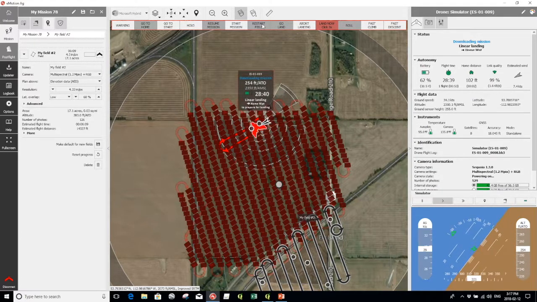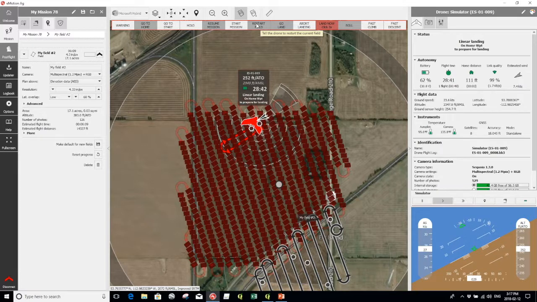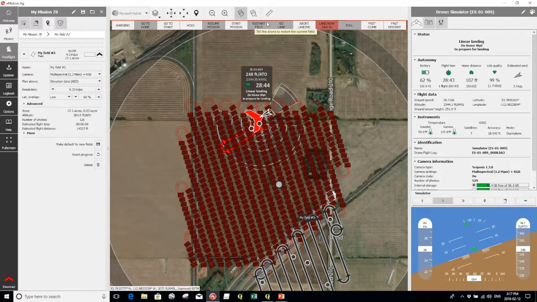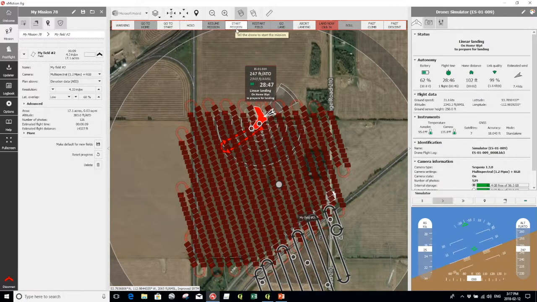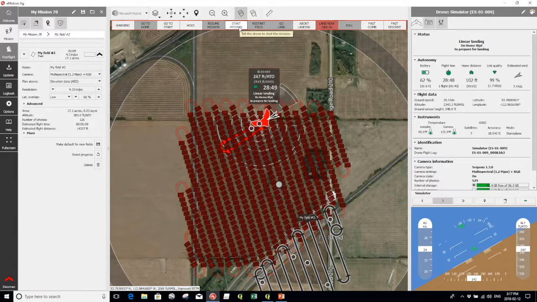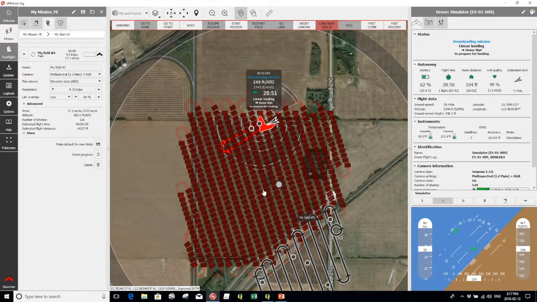You hit this go land. If for some reason you had something go wrong or you wanted to cover the field again, you can hit restart field here, or if you wanted to redo the mission at this point, you could hit this start mission and it'll go refly what you've already flown.